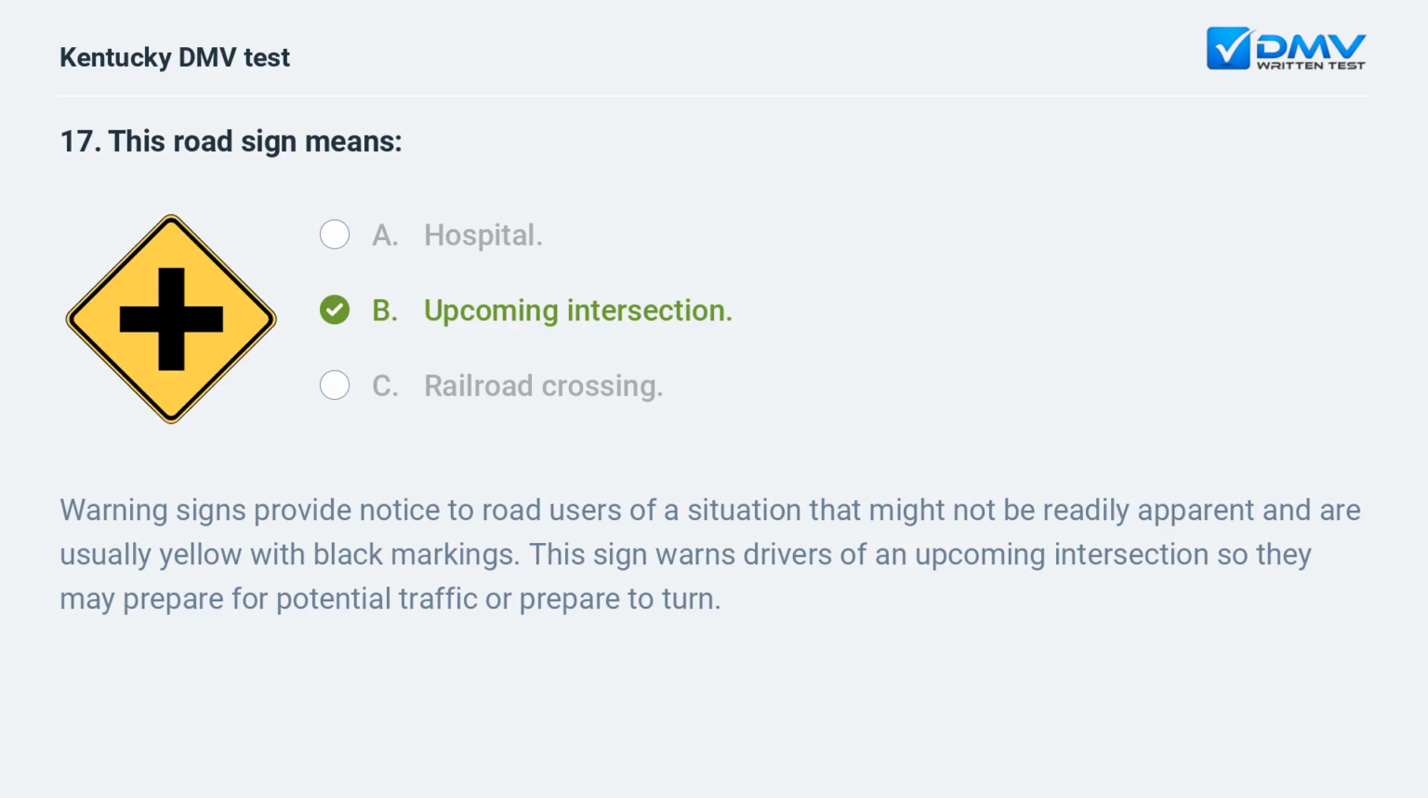Warning signs provide notice to road users of a situation that might not be readily apparent and are usually yellow with black markings. This sign warns drivers of an upcoming intersection so they may prepare for potential traffic or prepare to turn.